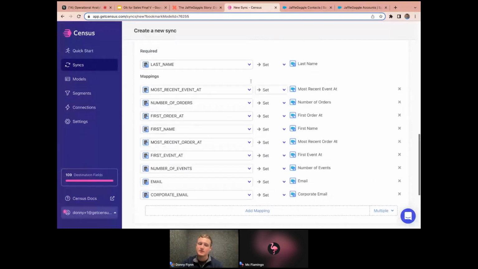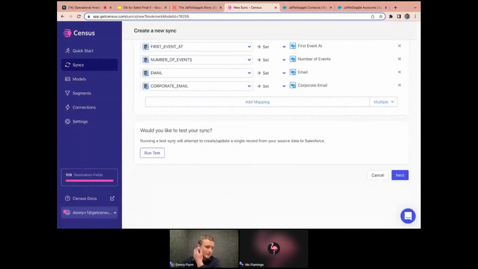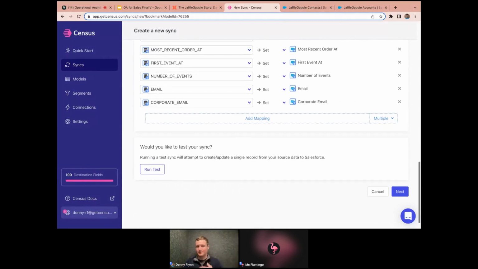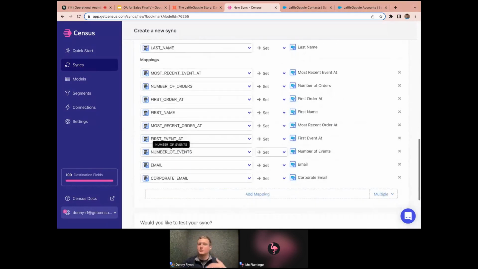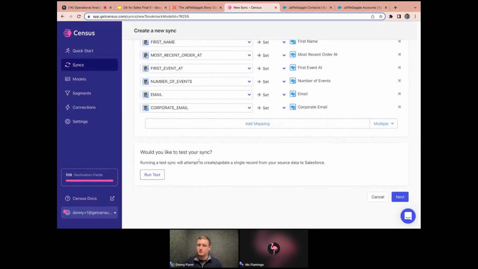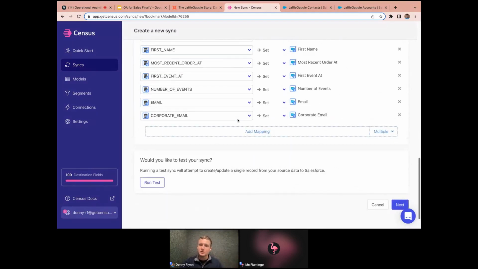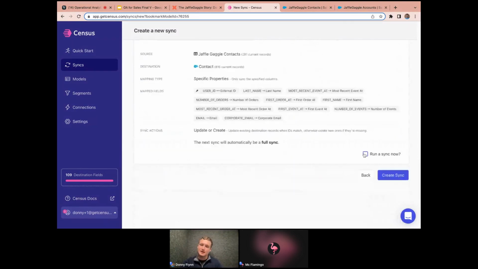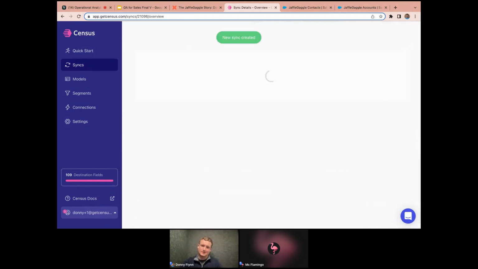Great. So we have the ability to run a test here, and that would send over one record to give you a high degree of confidence as you are setting up this sync. Census is designed so that if you are a sales ops person, or more on the sales side or business systems, you are able to handle this configuration without the need for that custom engineering build. So I'm going to go ahead and run a sync here.